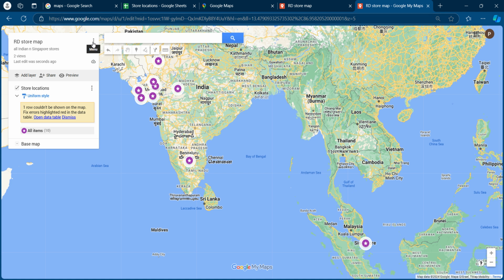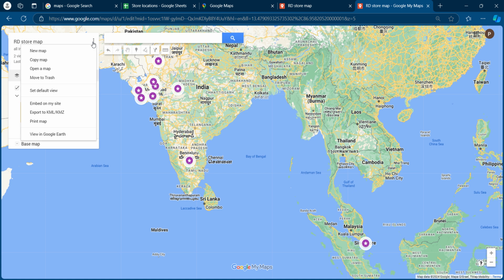If you want to delete the map, then you can go ahead, click on menu and move this to trash. All right, so that's about it.